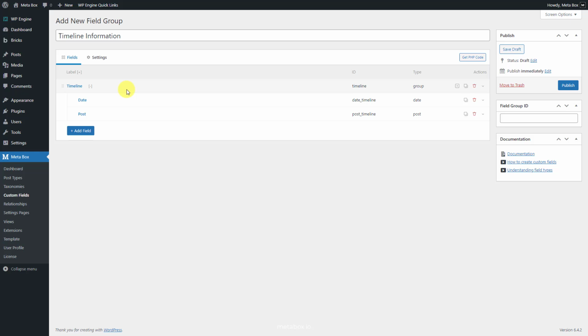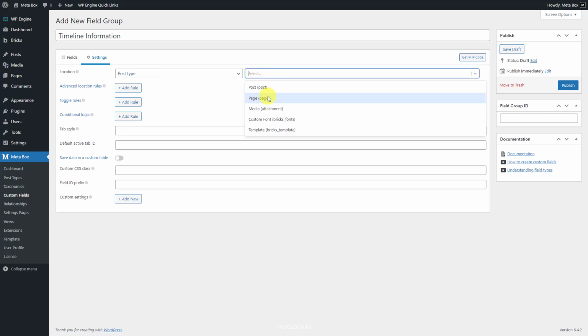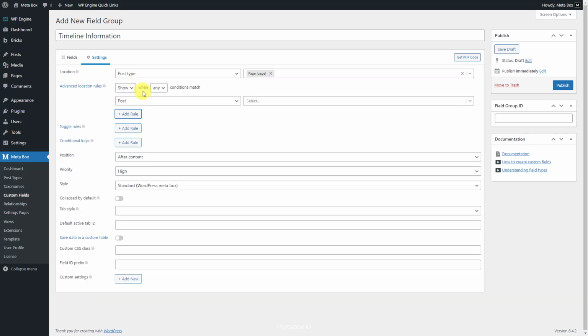After creating the fields and having reasonable settings, move to the Settings tab, choose Location as Post Type, and select Page. Then, go to the Advanced Location Rules section below and choose the page we used for the timeline to apply these fields to it.